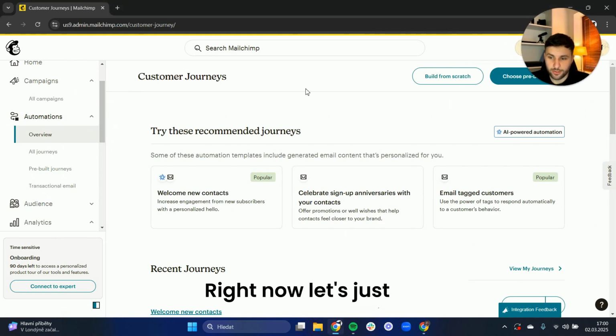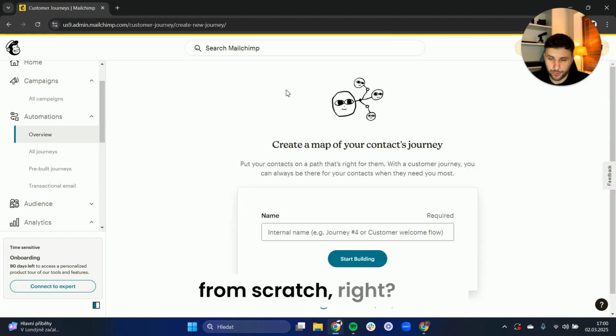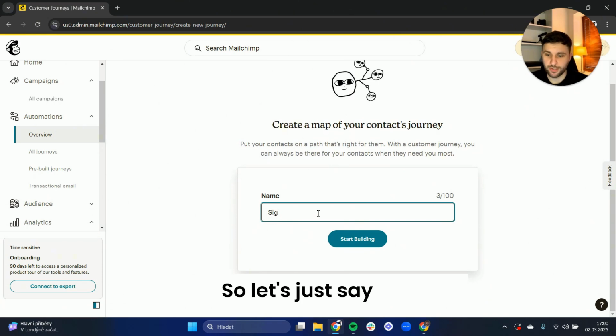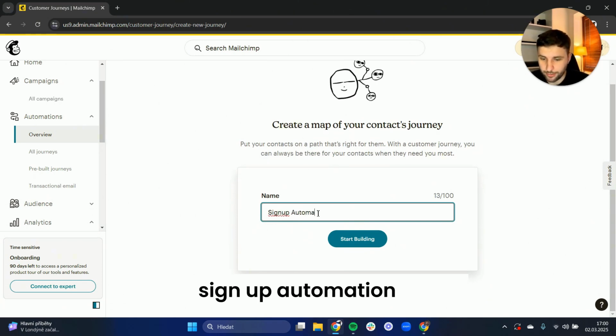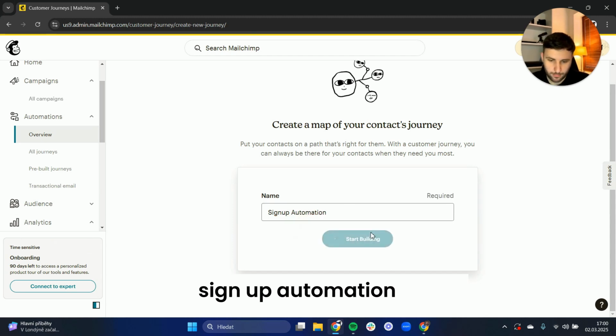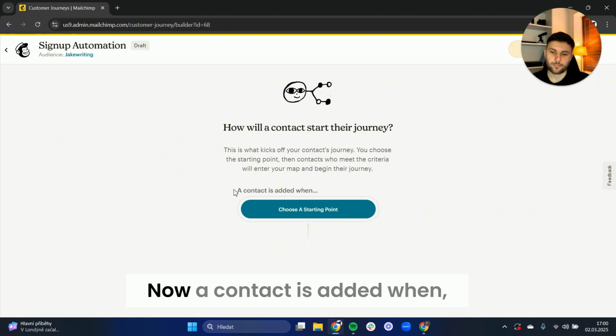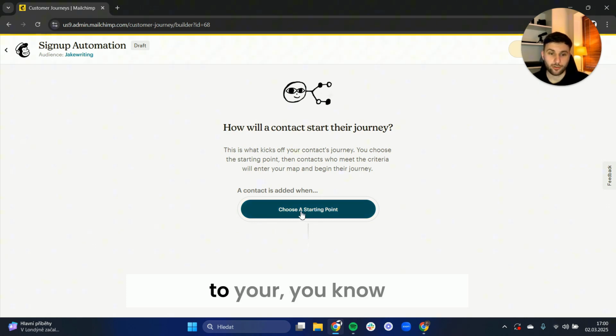Now let's build an automation from scratch. Let's first name it. Let's say, sign up automation. And let's start. Now, a contact is added when, right? So when the contact is added to your email list.